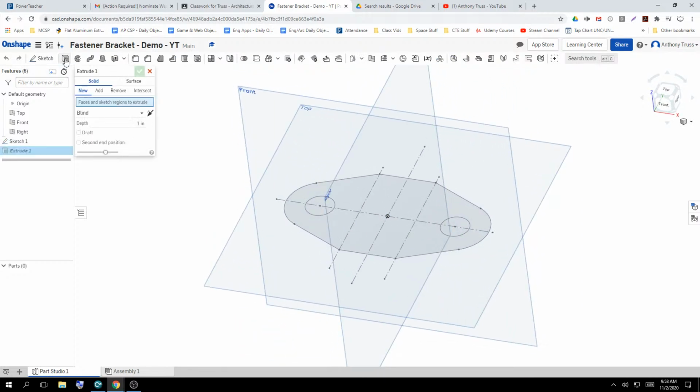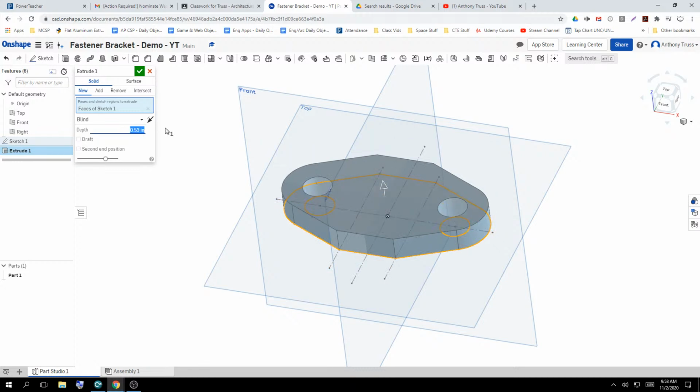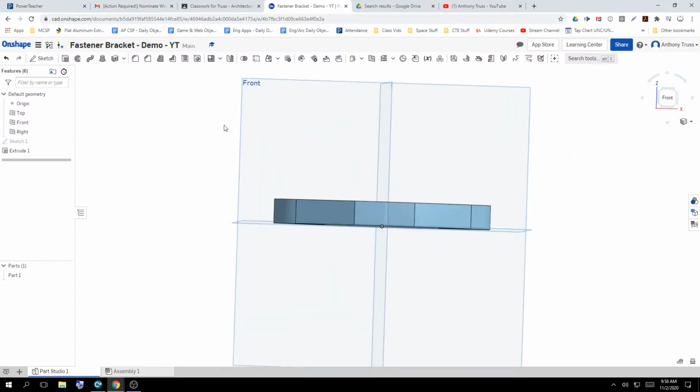I'm going to click extrude. It's going to ask what, and I'm going to click sketch 1. And then I'm going to put in my 1/2 inch measurement and press enter. You have the majority of your plate.